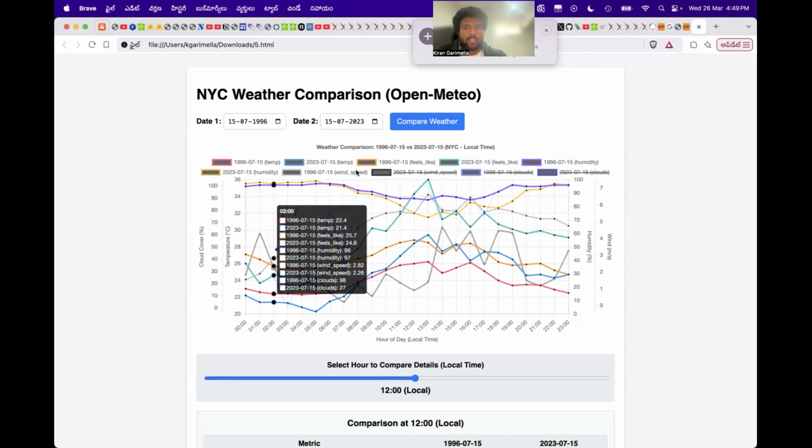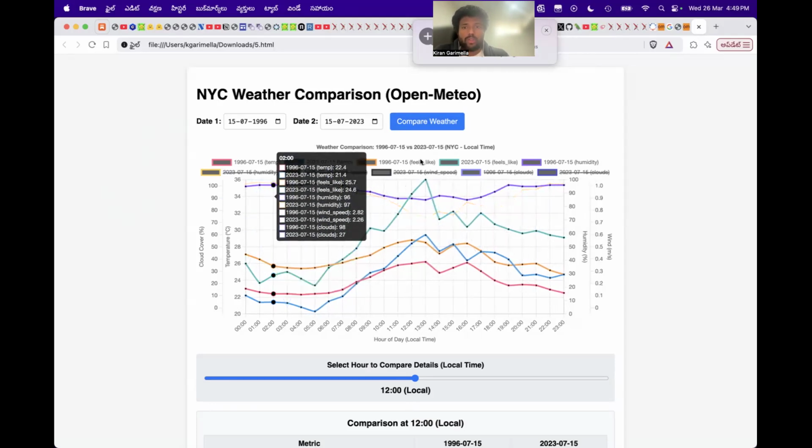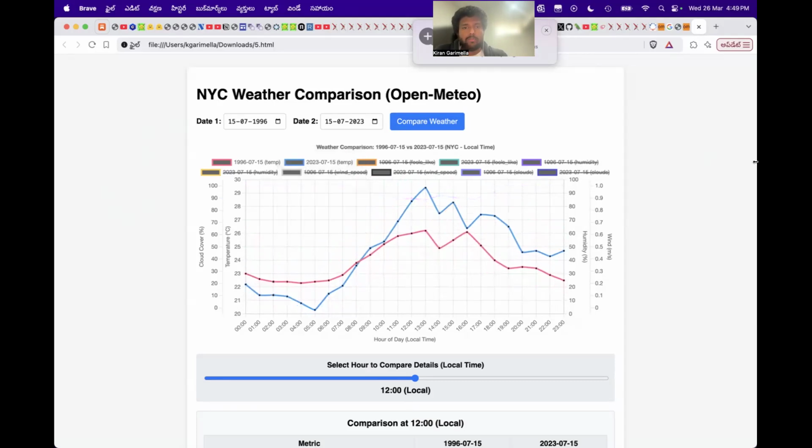Okay, I don't care about all these. So it gave me this option to click on these and unselect them, right? So basically now I can quickly see only, on July 15 in 1996 versus July 15 in 2023, what is the difference in weather, for instance. Okay, this is in Celsius. For Americans it's hard. I can understand Celsius.